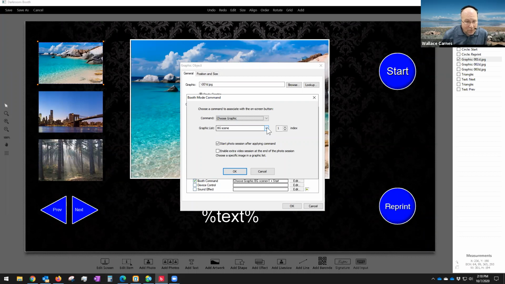If you had more than one, it would list all the separate backgrounds here, background lists that you have in your screen. If you choose all, then they'll all change together, so the logo matches the background, etc. In this case, we're just going to choose background BG Scene. And I've got the index. That's the number of the background.